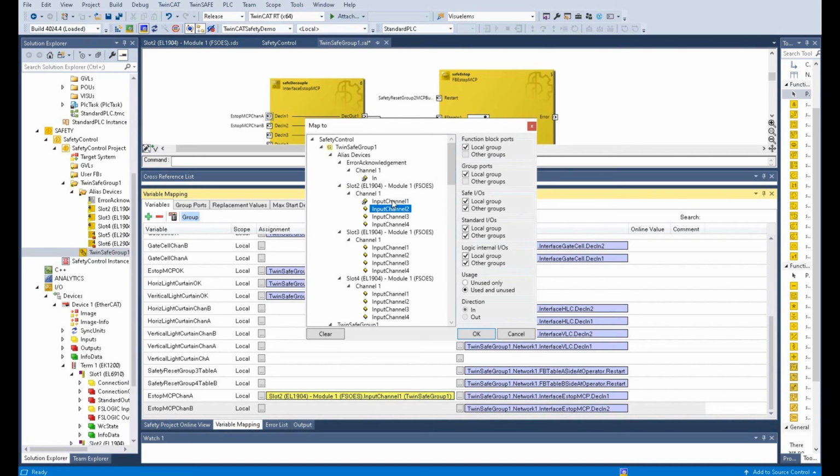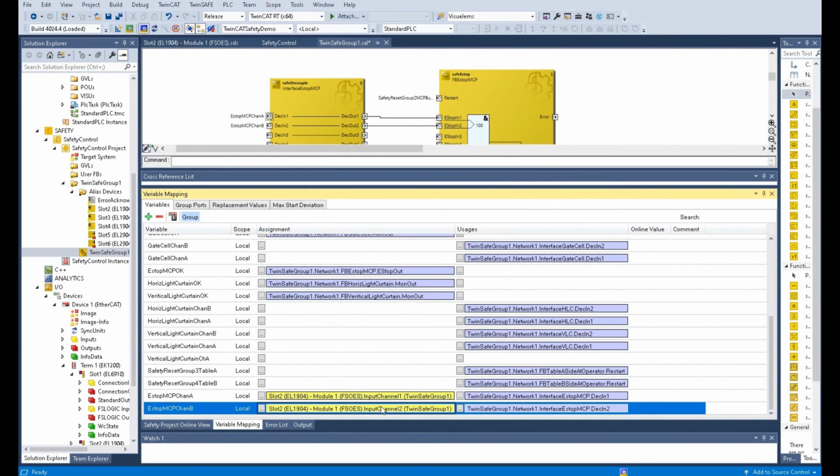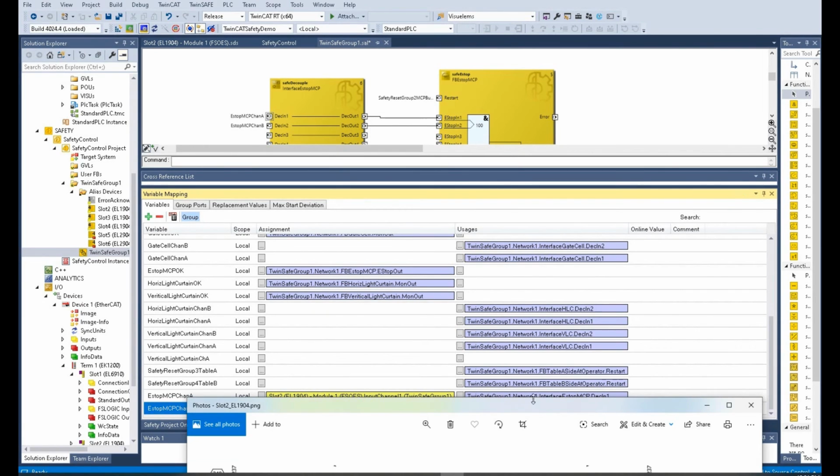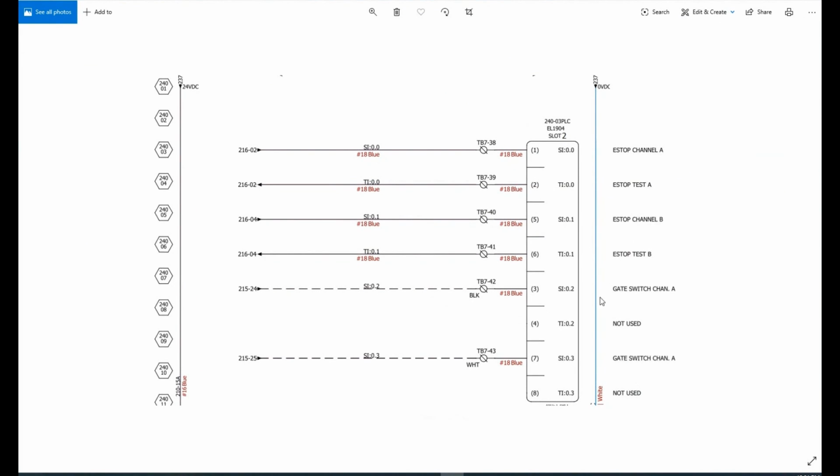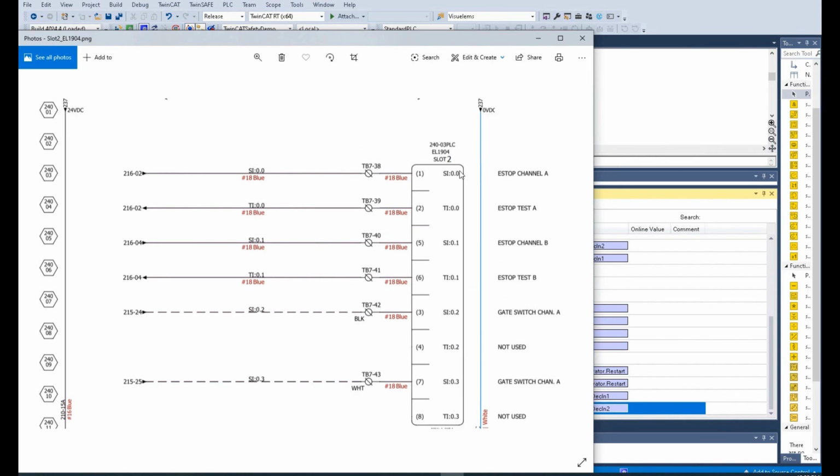Once your channel is already connected to one tag, it will show like this. It shows a different tag icon here. So let's click this channel 2. Next, we can follow this way. For slot 2, for the gate switch, we will connect slot 2, channel 3 and 4.